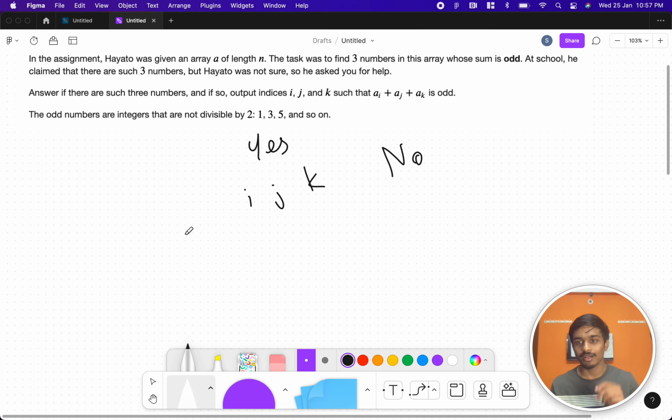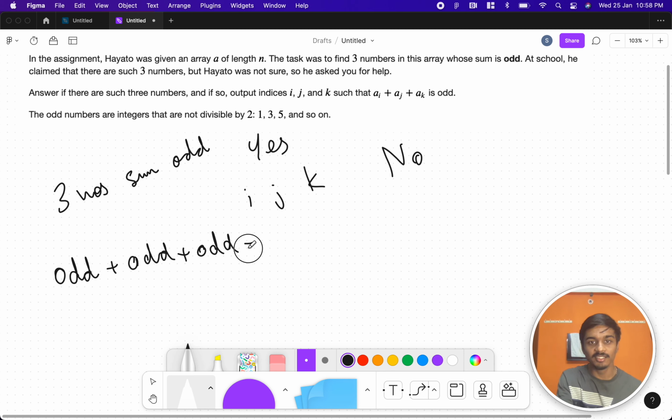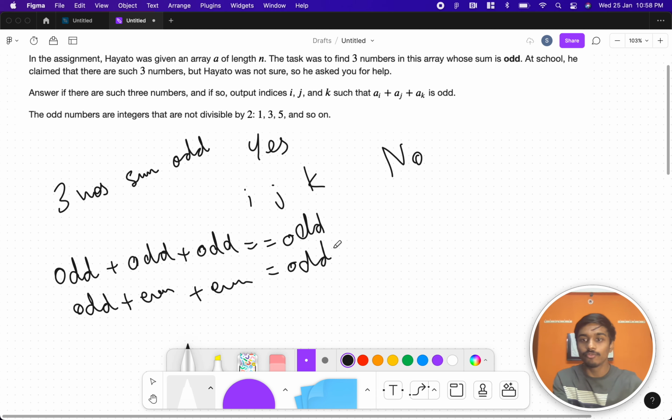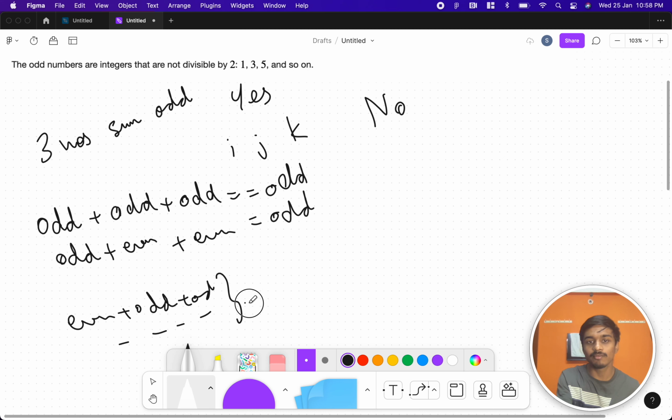Before knowing that, let's know a simple rule here. In order to make the sum of three numbers odd, we have to know the parity sum, that is odd plus odd plus odd is always odd, and odd plus even plus even is also always odd. If you take any other combination other than these two, suppose like even plus odd, or even plus even, everything will be even. So we just need to make sure these two conditions are satisfied. Either condition can be satisfied.